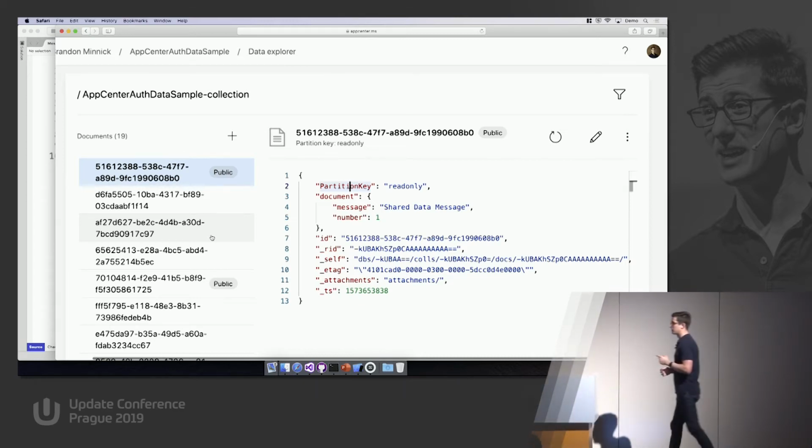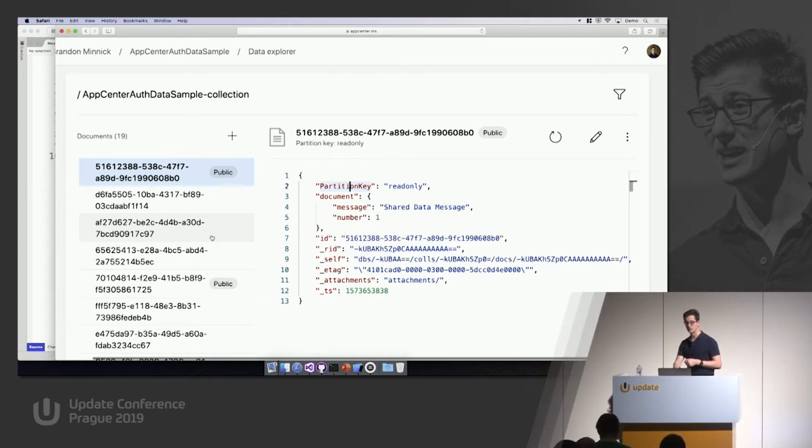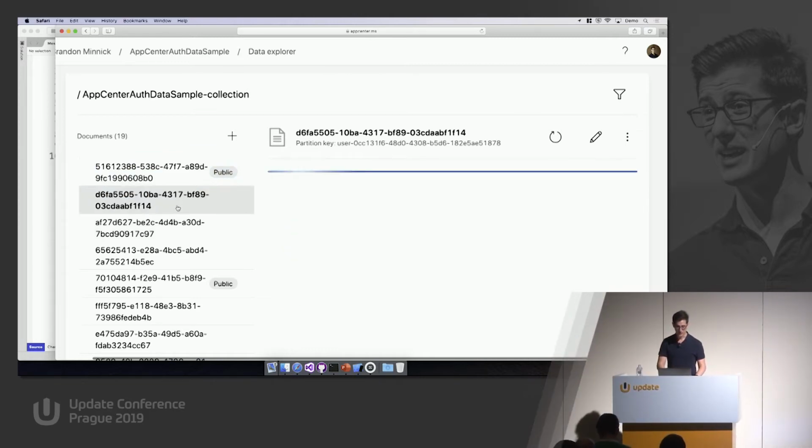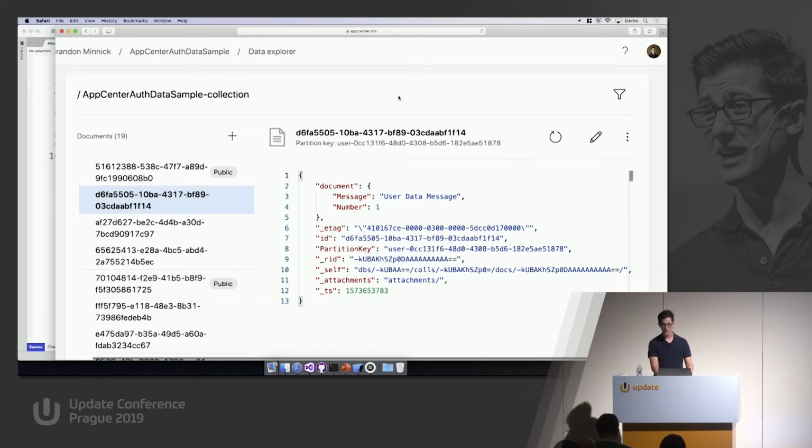And that's why this partition key says read only. If we click on one that doesn't say public, well, this is user-specific data. So this also has an ID. Oh, no, partition key, there we go. This also has a partition key, but you'll notice the partition key says user, and then it includes the user's GUID. So this is from a user who has logged into our app and has submitted data to our backend, but this user will be the only one that's able to read and ingest this data.